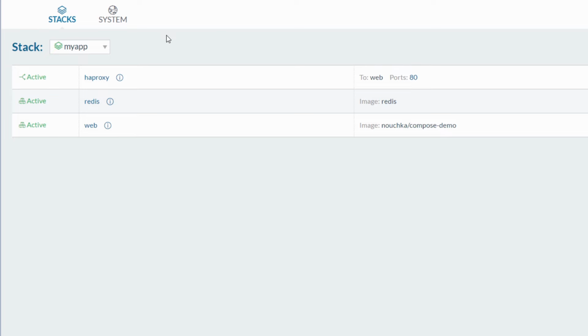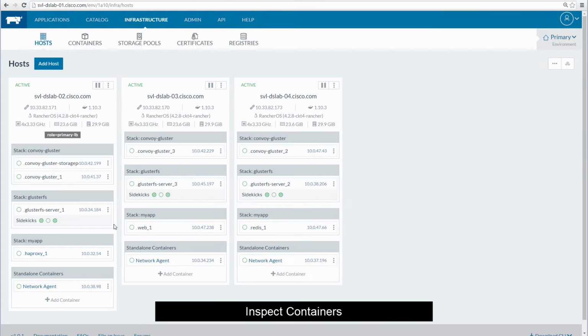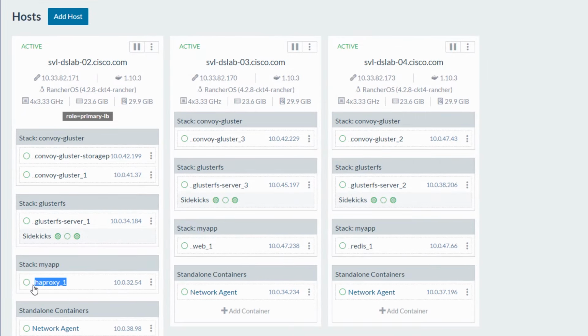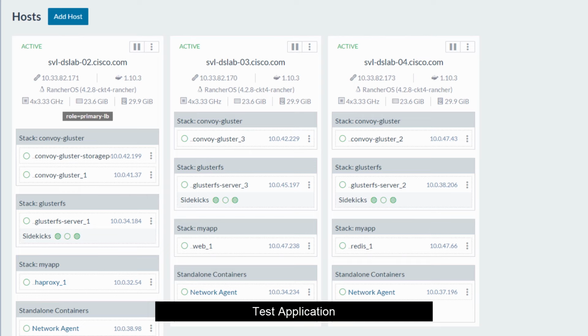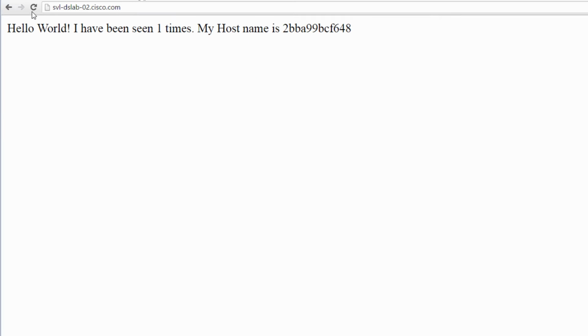All right, so everything's up and running. Take a look at the infrastructure tab. We can see how the containers were distributed. HA proxy is on our first host, as we expected, because we explicitly told it to via a label. And the other two wound up, Web 1 is on 03, and Redis is on 04. So our application is actually spanning hosts. So Rancher Networking is taking care of the connectivity for us.